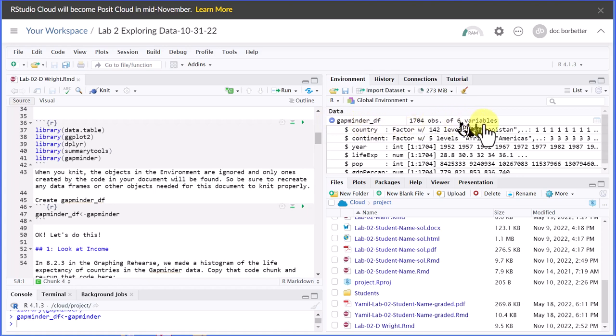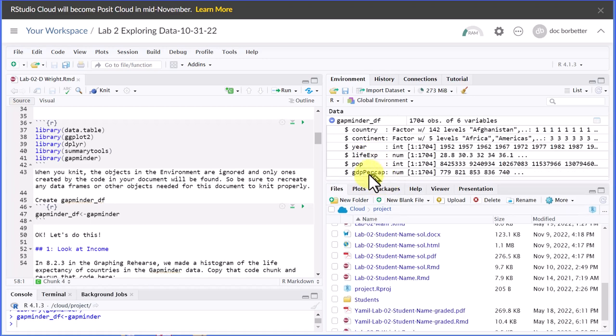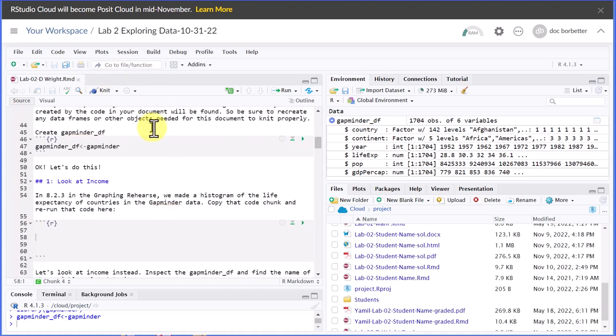You can see we've got six variables, 1,704 observations, and here are our variables. We've got country, continent, year, life expectancy, population. Let me drag this down a little bit. And the last variable there is the GDP per capita, which is what we're going to want to use. So that's how you can inspect your data frame. Sometimes if they're very big, you may just want to double click on the name and open it here in your source editor window.